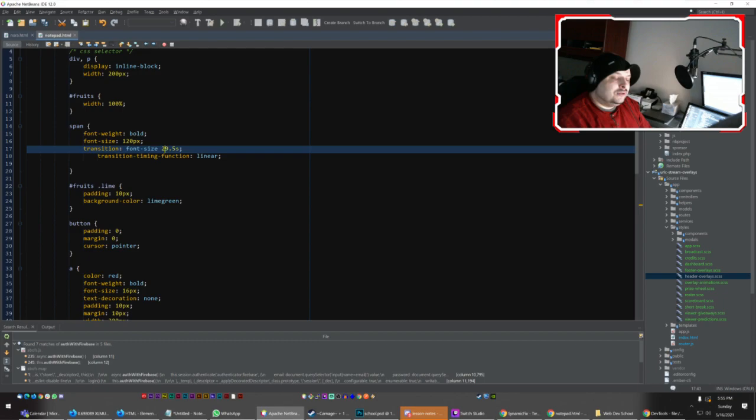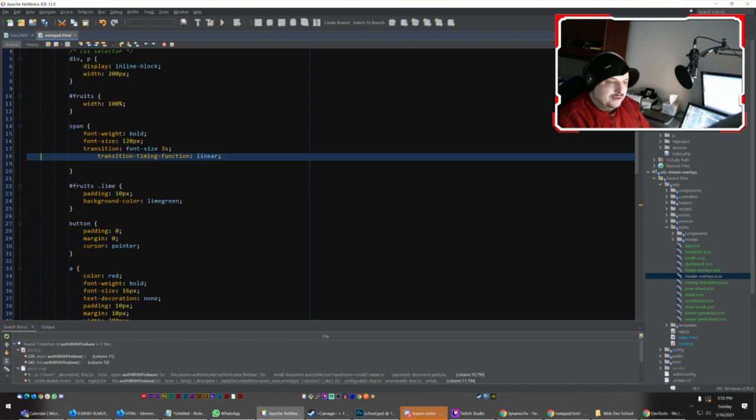And then this is how long your animation is going to be. I'm just going to make it 3 seconds. Simple 3 seconds animation. That's plenty. The transition timing function, you can play around with that.